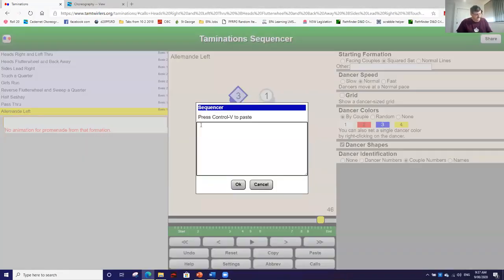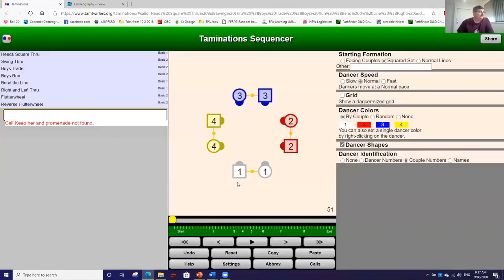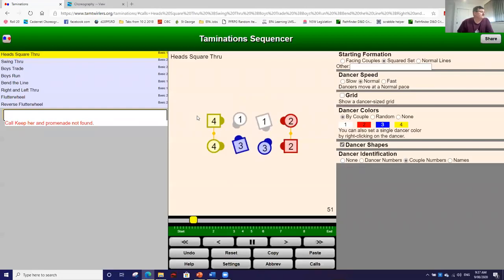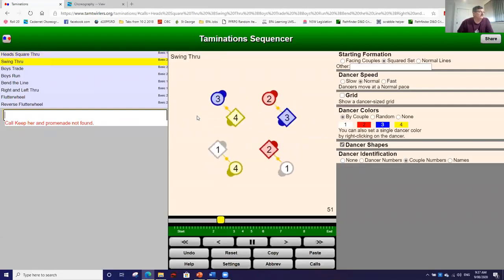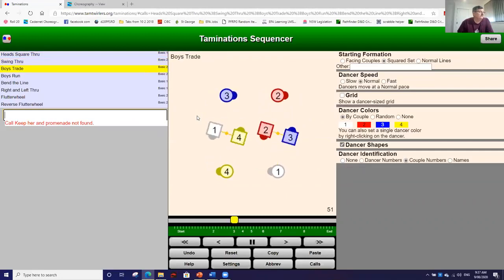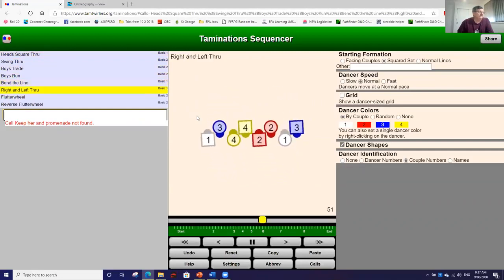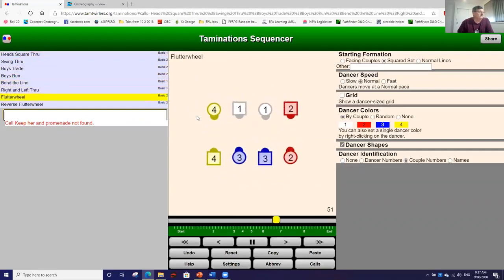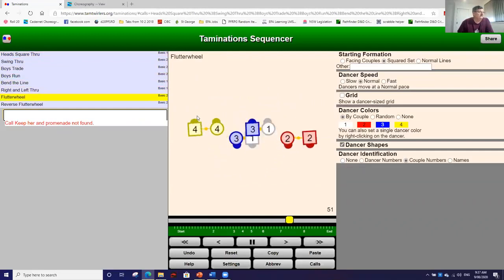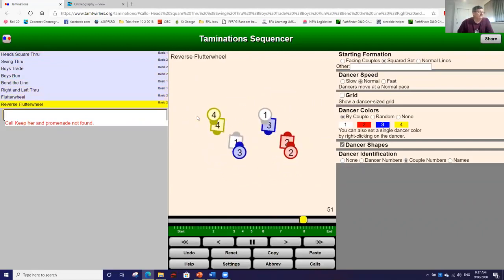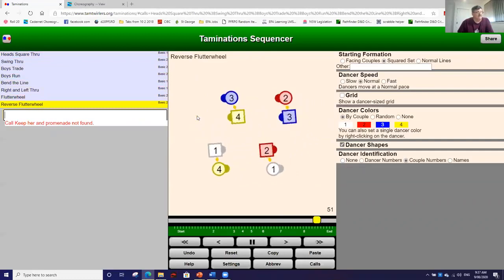I also have, excuse me, a backup. Okay, and my backup is head square through 4, swing through, boys trade, and boys run. Bend the line, right and left through, flutter wheel, reverse flutter, and it goes right into the promenade.